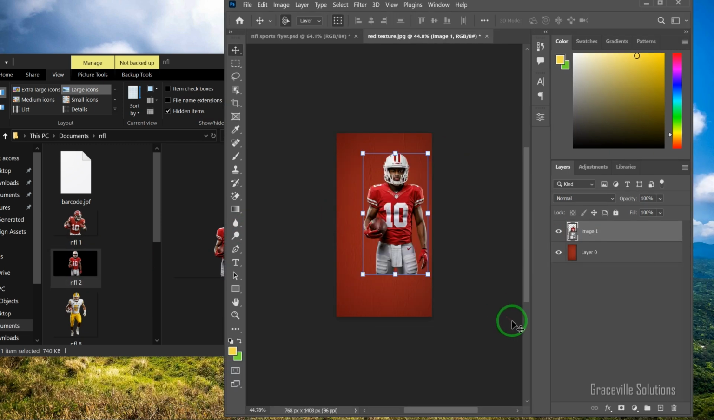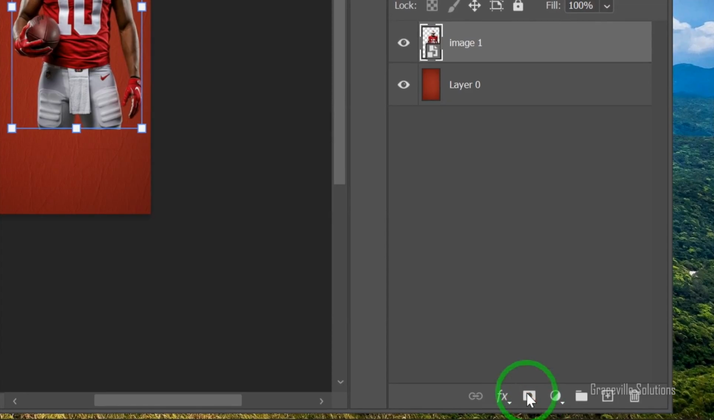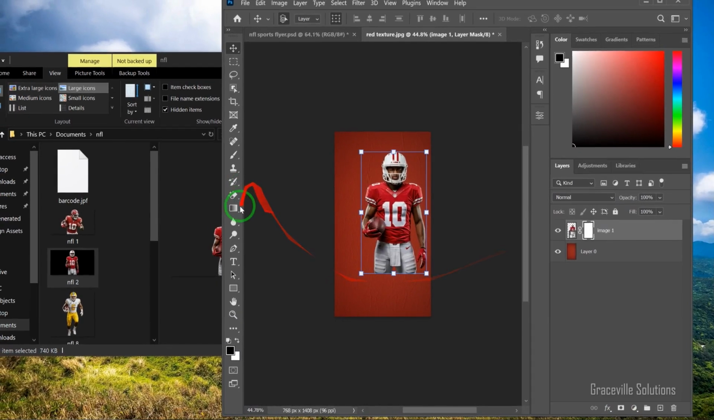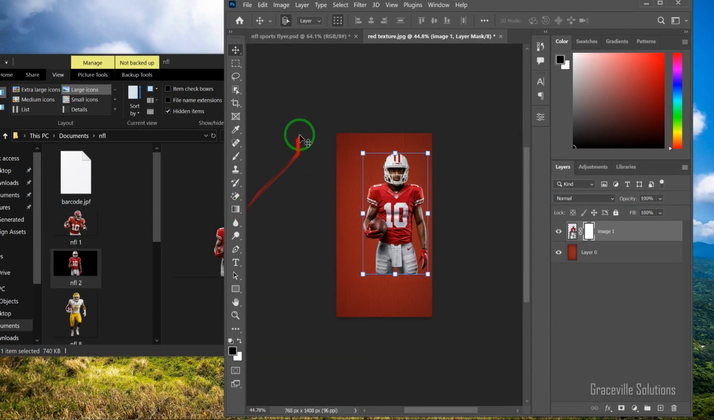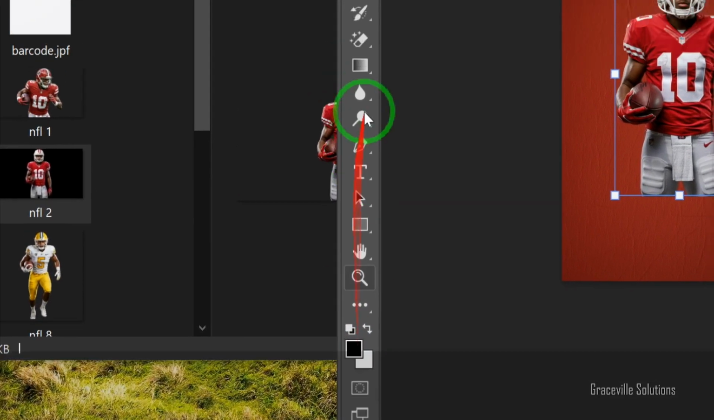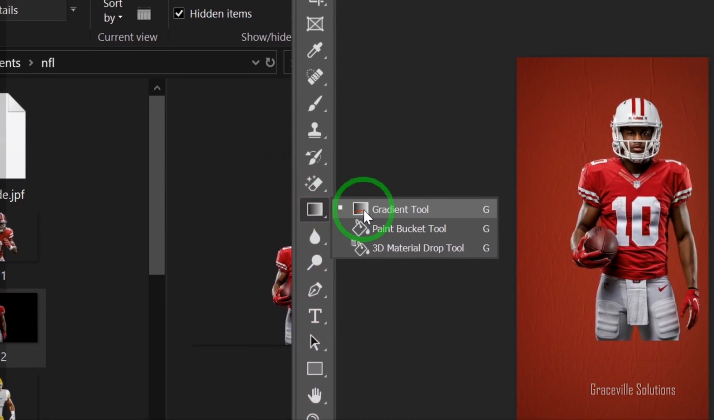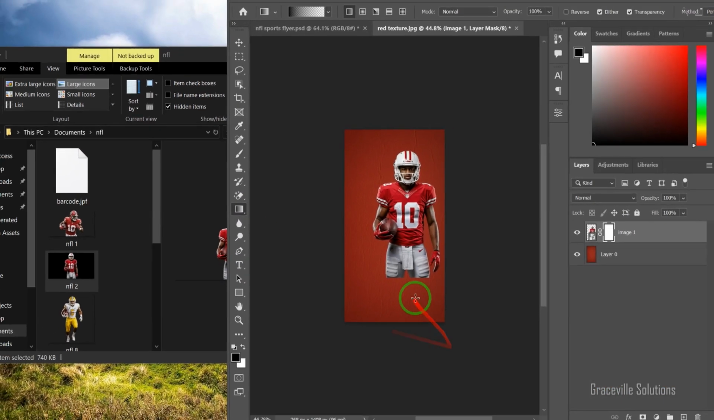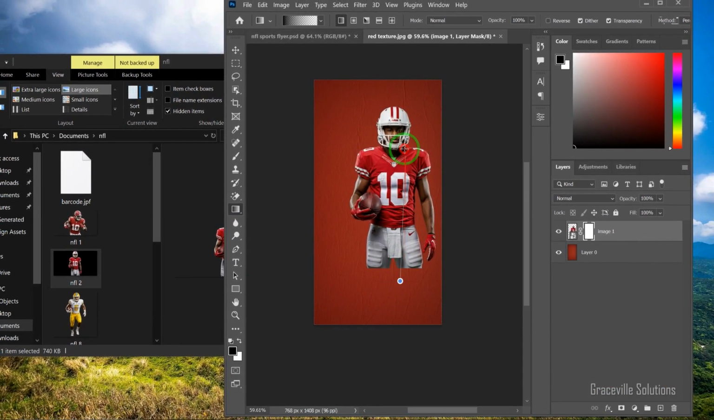I'm going to go to my mask layer right here to create a layer mask. Then I'm going to take my brush tool by pressing letter B on the keyboard, or should I use the gradient tool? Okay, let me use the gradient tool. Now ensure that your background color is set to black. Take my gradient tool right here, or just press letter G on the keyboard, and slowly take it up like so.